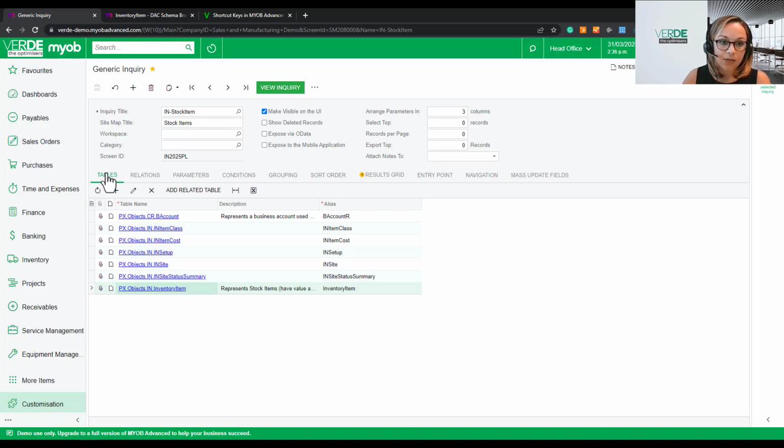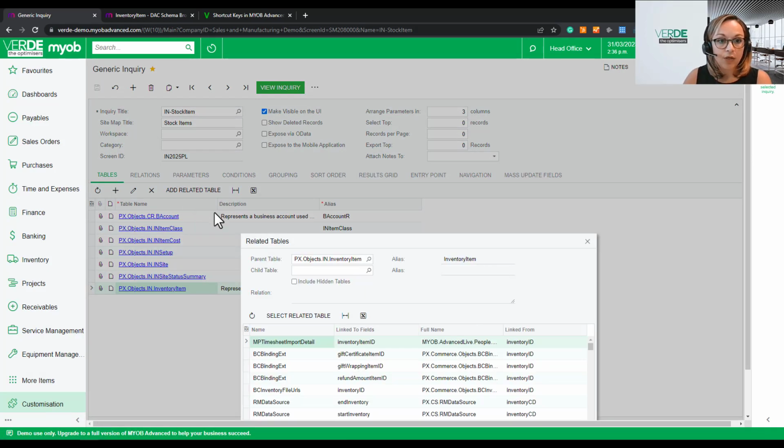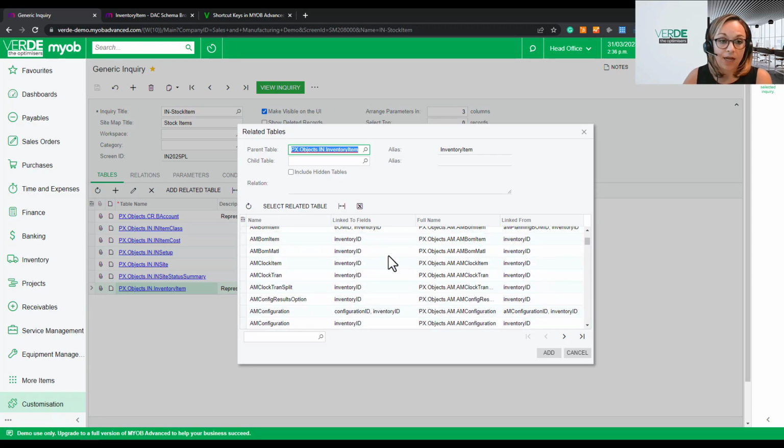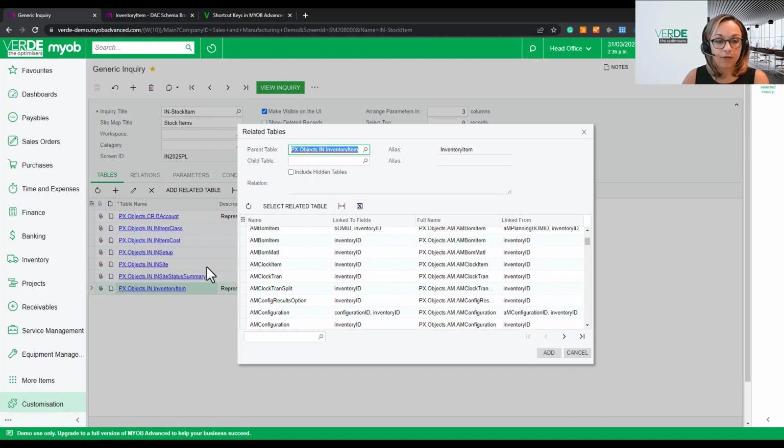As a report writer or inquiry writer, MYOB Advanced has made the process very easy. By hovering over and selecting the inventory item row and clicking the Add Related Table button, you can see all the key tables that you can interact with, with the relationships created automatically. For instance, if you want to add BOM item data, you can select the BOM item and MYOB Advanced will populate the relationship you need to make between your fields.